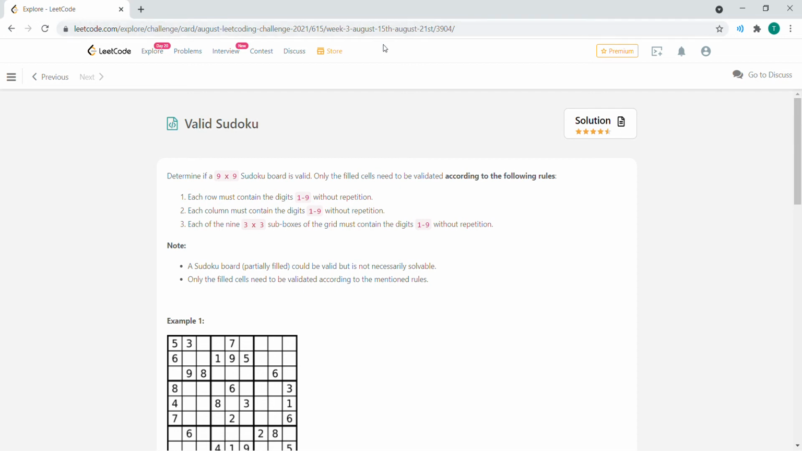Welcome to the August 20th LeetCode Challenge, Valid Sudoku. Determine if a 9x9 Sudoku board is valid. Only the filled cells need to be valid according to the following rules.